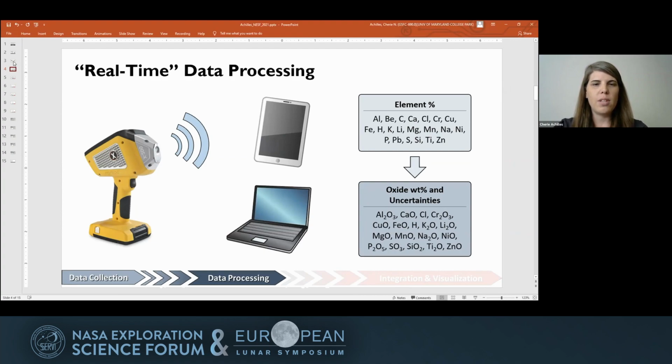And the way we want to do this is by transferring our data either via Bluetooth or a wireless hotspot in the field to a tablet or a laptop. And when we do this, we can then conduct some of our processing and be able to look at these products in a more useful way.